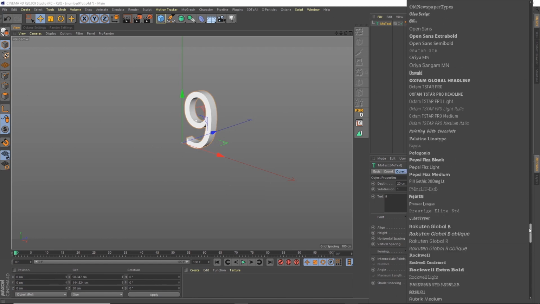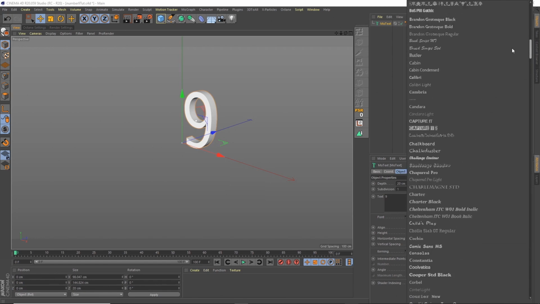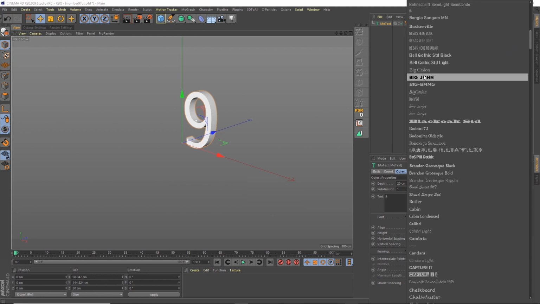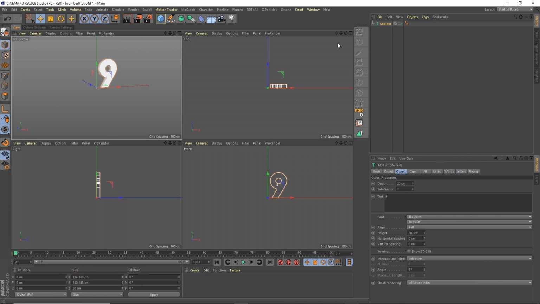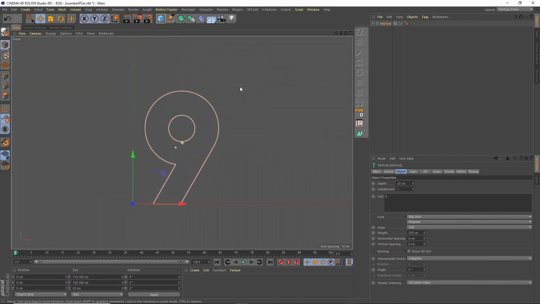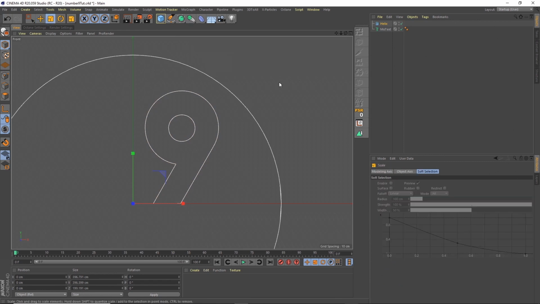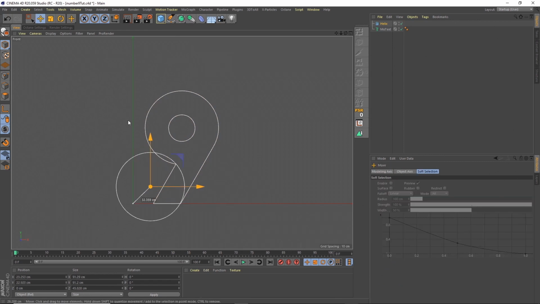I've been using the Big John font for the rest of my 36 Days of Type, so I'm just going to apply that one. The reason I like this one is because it's got a well-defined circle and then this tail, so we can get this kind of swooping animation. To create the spline though, I'm going to use a helix. So if we bring a helix in, and then we'll scale that down, and then I'm just going to align it into the center of the 9.